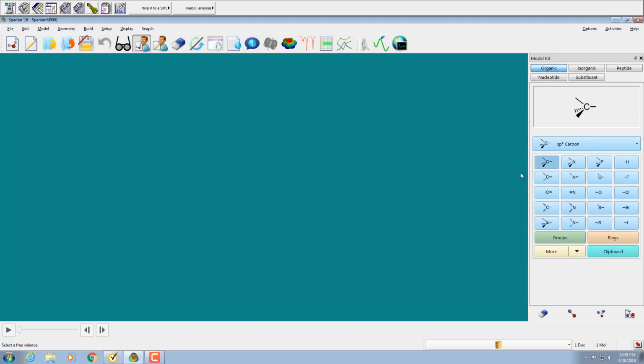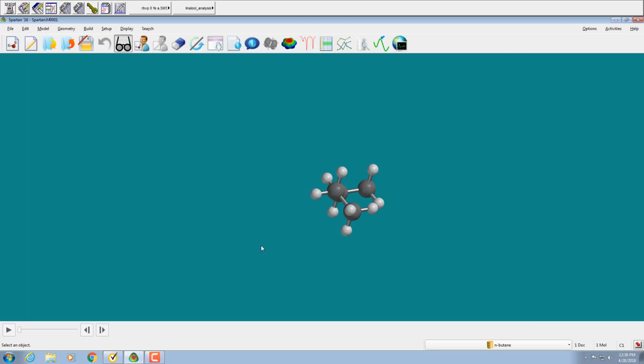Let's go ahead and build a new butane, 1, 2. Now, let's build off these 2 carbons the gauche. So on the front carbon, I'll put the methyl group there. On the back carbon, I'll put the methyl group there. And then if I go to my glasses, I've now built my gauche. So here's the gauche form of butane. Great. Let's go ahead and now set up a calculation for this.